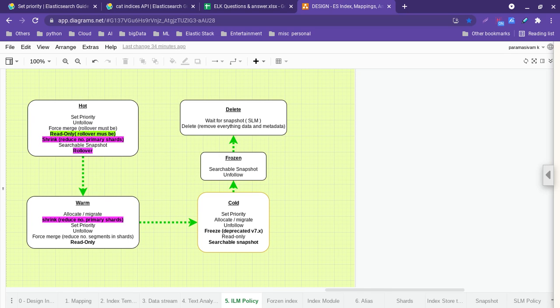Okay, so as in the previous video, we have seen some of the actions which are part of those five phases, right? And what is the purpose of those actions? Obviously, we encapsulate these actions by phase, right? So in this video, we will see rollover, unfollow, and set priority. Okay, the first thing, set priority. Set priority is available for hot, warm and cold phases.